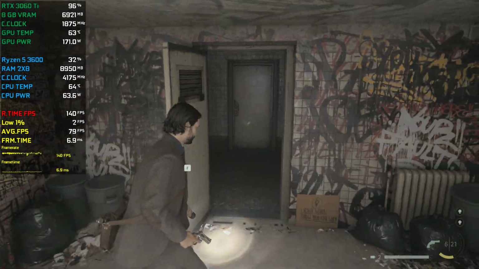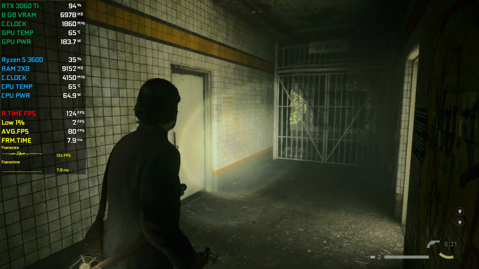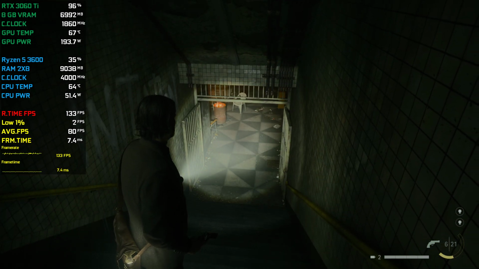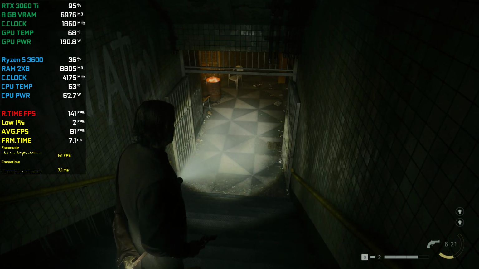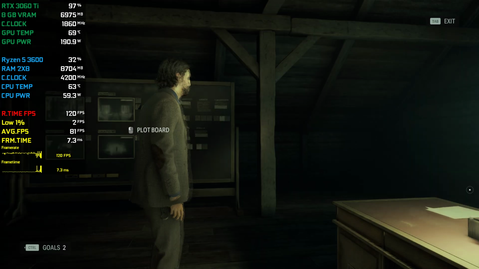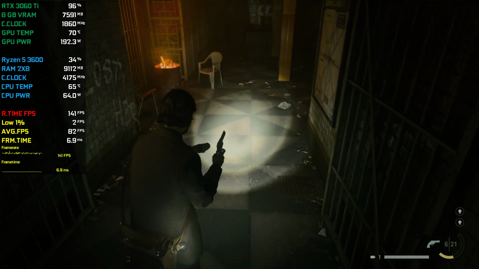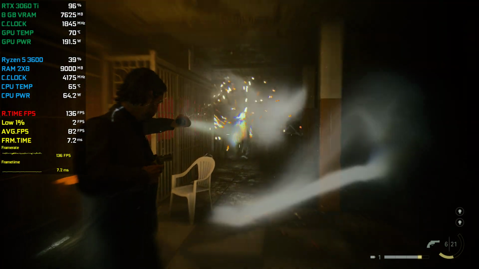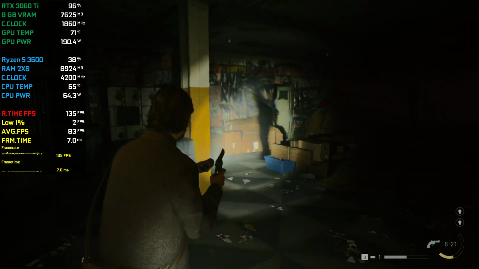Okay. We get to play as Alan right now. And look at this, man. 150, 120 FPS. Now, how to heal in this game? I forgot completely. My god. Okay. Oh, there is no health kit? 140 FPS almost, man. That feels insane.